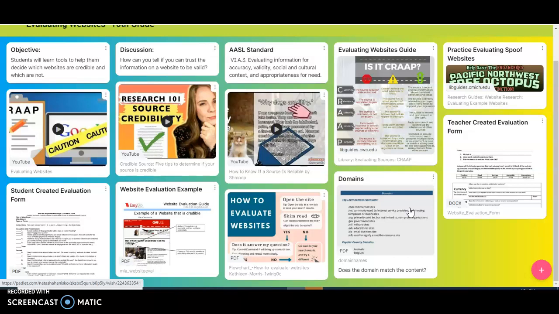If you can't remember what that domain means, like I can't remember what .net is supposed to be used for, you can come back to this chart and look at those domains and see if that domain matches the content of the website.